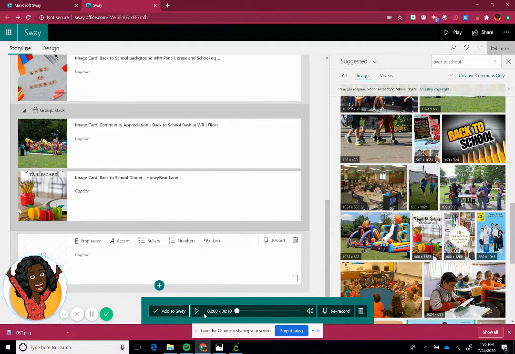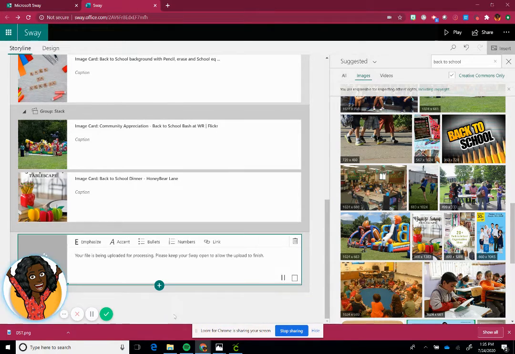You can play it and preview that. If you need to re-record or throw it away, you can do so. But if you are happy with your recording, simply add to your sway. And you'll notice that this will be spinning depending on the length of your recording. So don't worry if it seems as though it's taking a while. You see this bar, that little green dot, this bar would need to fill in all the way in order for your sway to be ready.